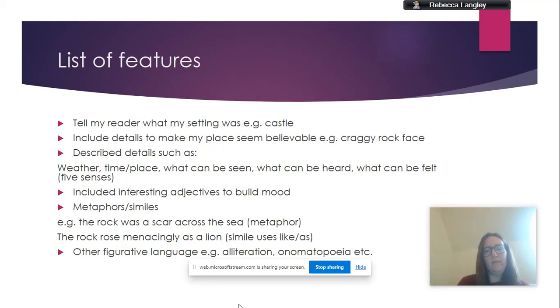So I would tell my reader what the setting was. I would include details to make my place seem believable. I would describe the details, such as the weather or the time and the place or your 5 senses. You hopefully would have included some interesting adjectives to build the mood. Metaphors and similes, e.g. the rock was a scar across the sea, which is a metaphor, or the rock rose menacingly as a lion, because simile uses like and as, and other figurative language like alliteration, onomatopoeia. I know my class are amazing at this. They could tell me straight away what these things were. So this is your checklist. You'll just need to pause here, either scribble them down or print this if you can.